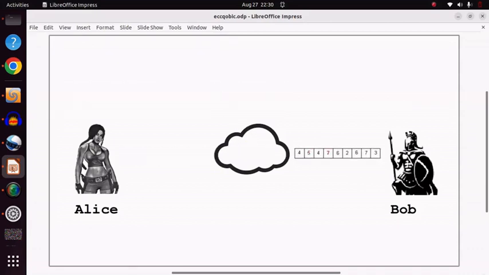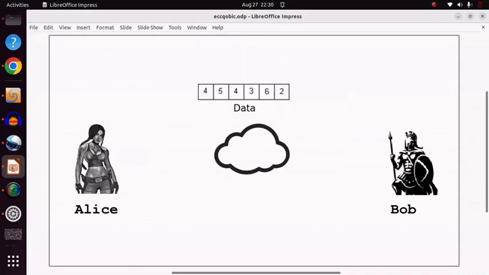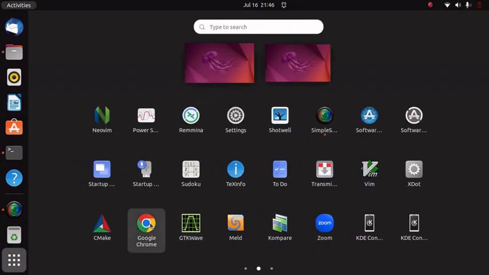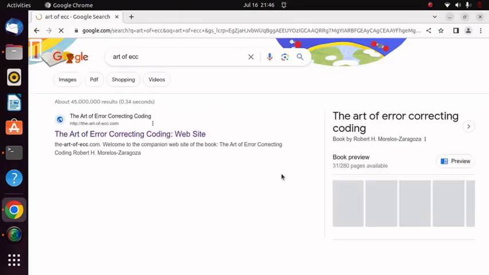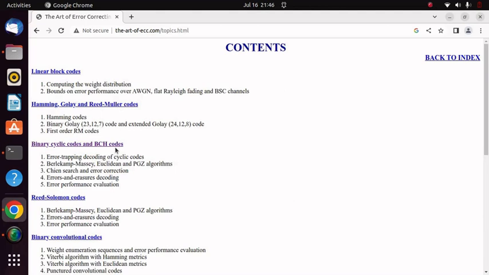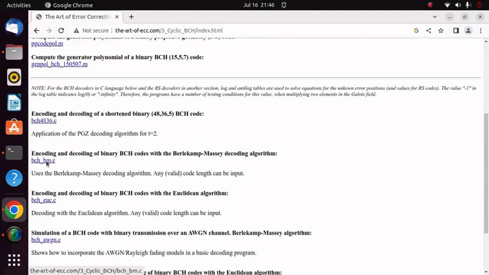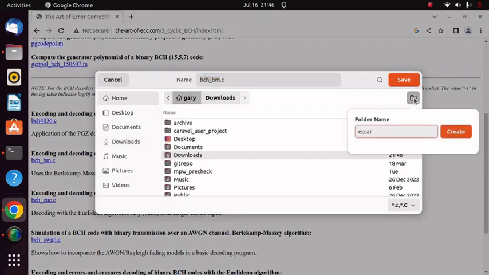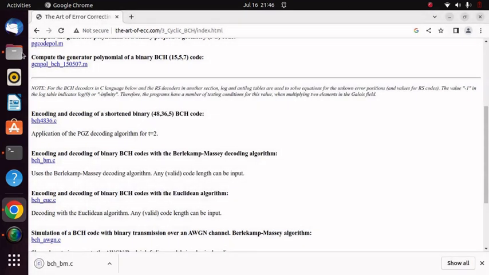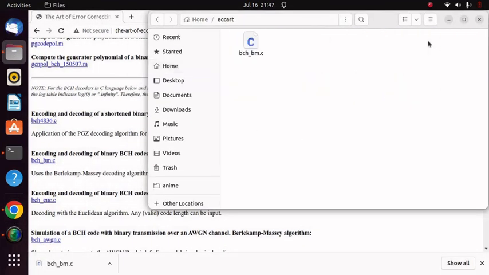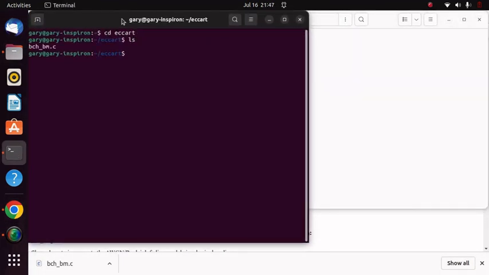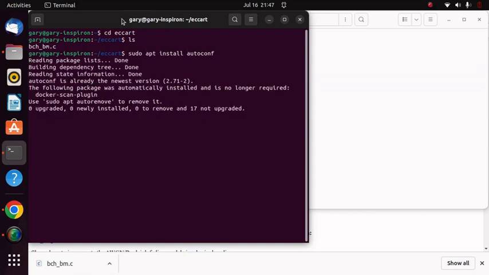In recognition of the benefits of ECC, take a look at an ECC implementation in C at the Art of ECC site. Download the ECC code. Compile the code with the AutoConfig tool. Install AutoConfig. Generate the AutoConfig file.